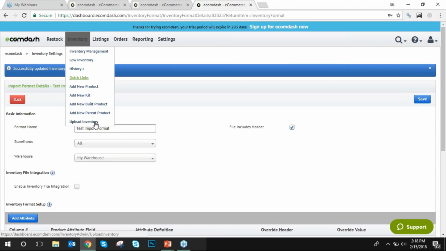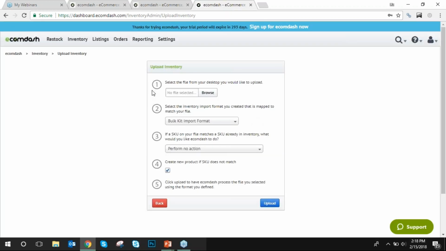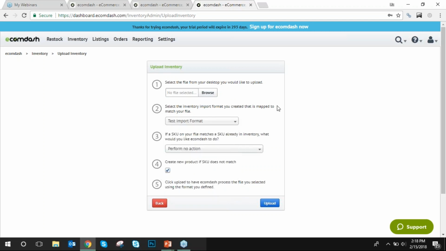To upload a file into Ecomdash, you simply come to Inventory and select Upload Inventory, where step 1, you're going to select the file that you have. So it does need to be in a CSV format. So if you have an Excel spreadsheet, you can save it in a .csv format. So you select that here, click Browse, choose it from your computer. Then step 2 is to say, basically, what's the format? How do you want us to read that file? We just created this test import format, so you'd select that there.